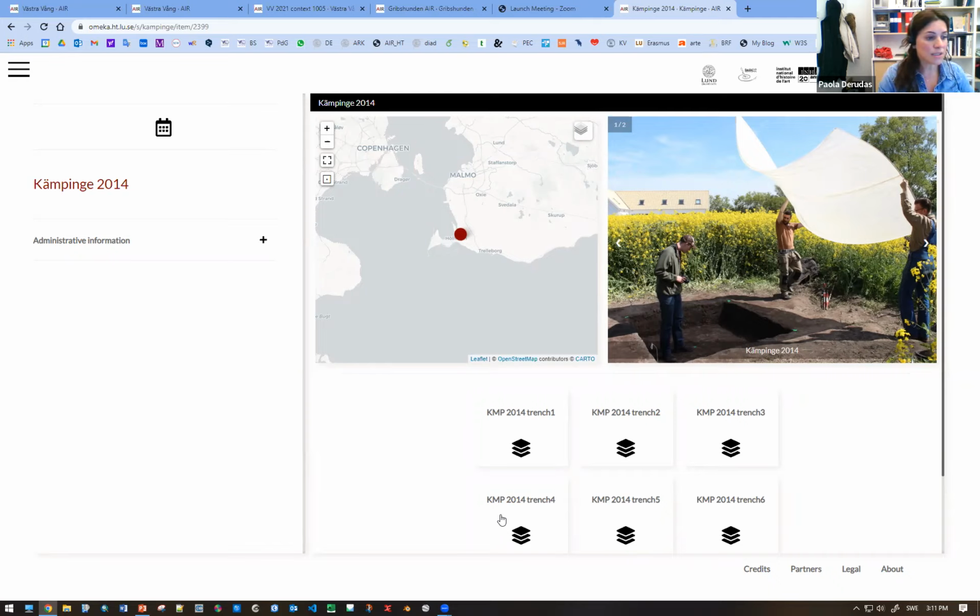But as I said, we still haven't had a proper assessment of in which way using this system improves their abilities to interpret the data and to understand the archaeological process in general. But it's something that we plan to do.